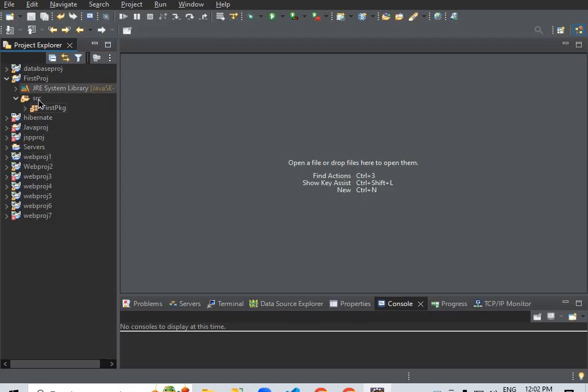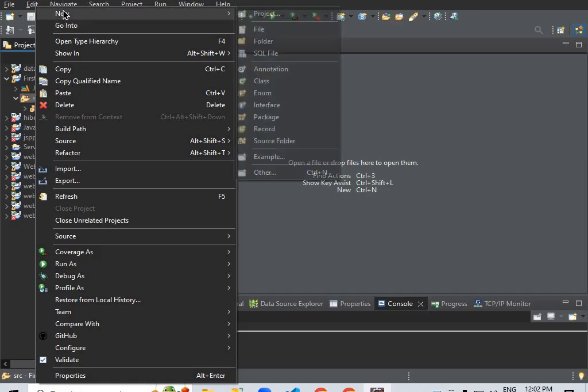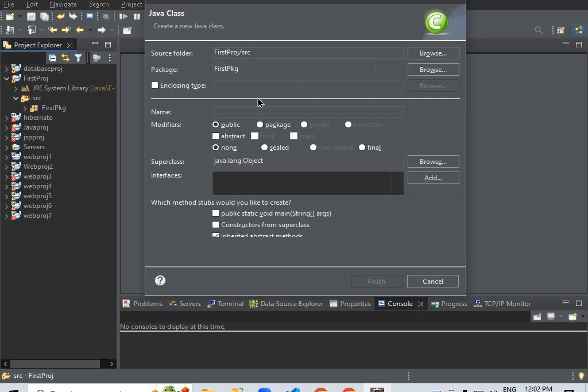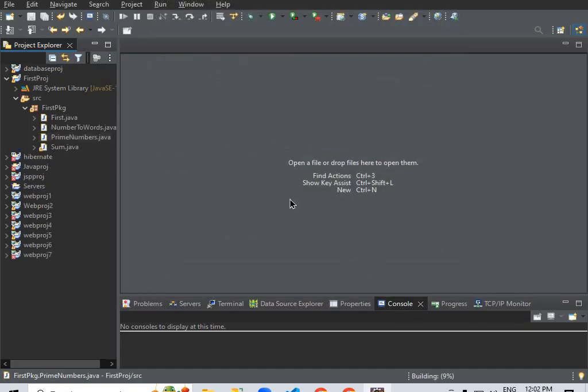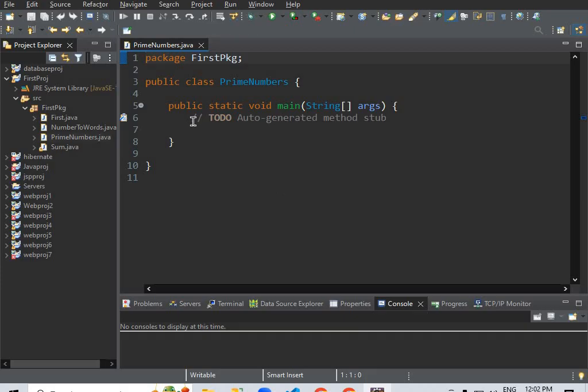So here let us start with the first project, and in this one we can create a class. I'll move to this src folder. Here you can click the right mouse button and then move to class. Once you have moved there, you can give the class name as PrimeNumbers, and you can mark public static void main so that it will automatically appear there. Finish it and see what you get. So here you can code now.